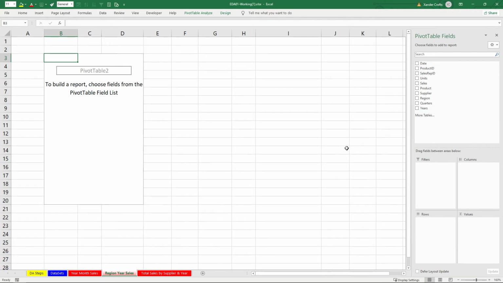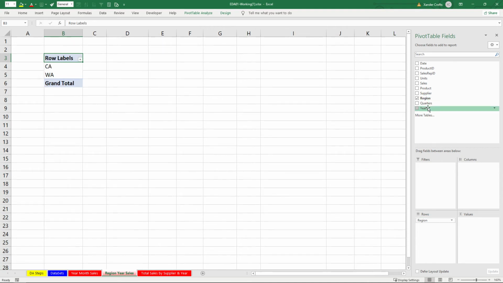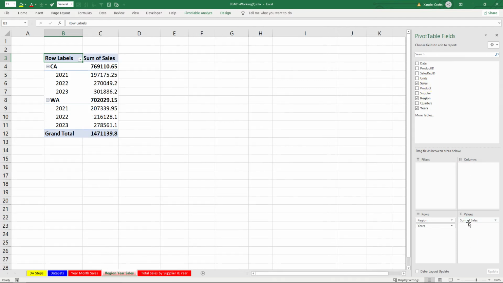This time we want to look at the region first. So we're going to bring that down here to rows. And then right under region, we want to know the year, because per region, each region per year, we want to know the total sales, and then we want to compare those year over year. So we got those criteria put up all good. We need to now see the sales and bring that down to values.